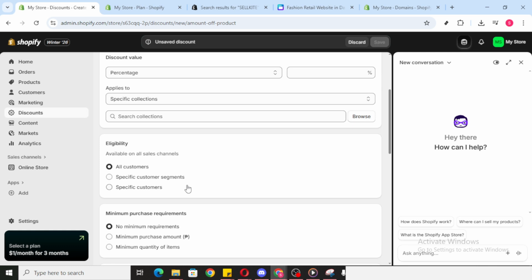Schedule the start and end dates so the code only works during your promotion window, and select the sales channels where it's valid, like your online store or point of sale. If stacking discounts isn't part of your strategy, disable combining with other discounts to prevent double dipping. Once you've entered everything and reviewed it carefully, click Save.